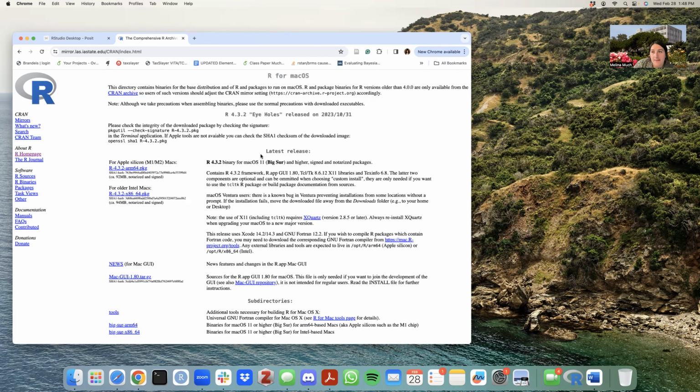So if you are a Mac user, there are two different chip options that your computer might be using. If you have a recent Mac, you're going to have an M1 or M2 chip. This is the actual Mac-made chip that they're now using. You're going to download this first link. For those of you that have an older chip, an older Intel Mac, you're going to download the second one.